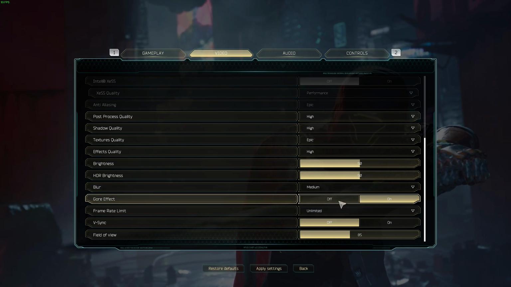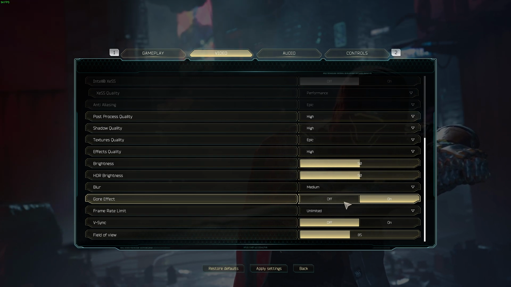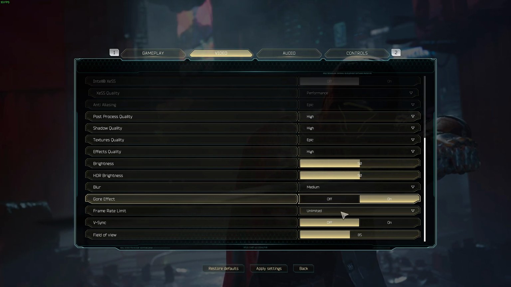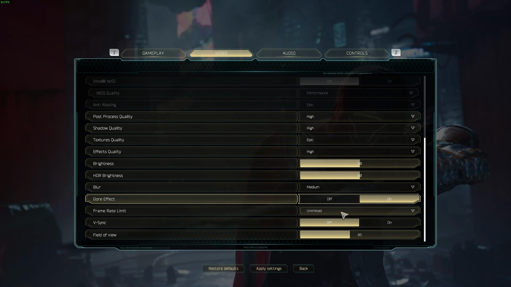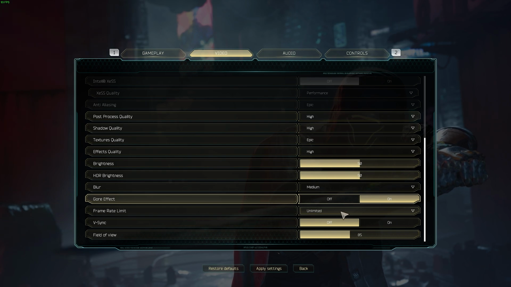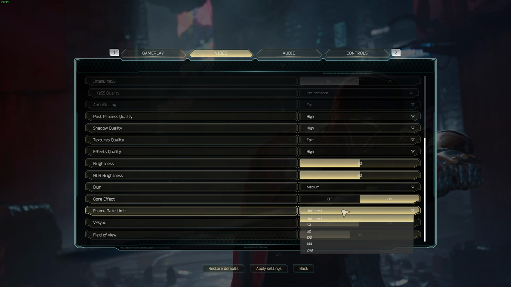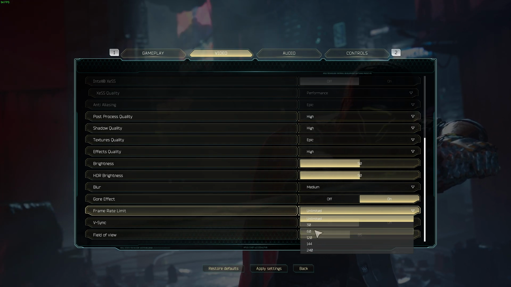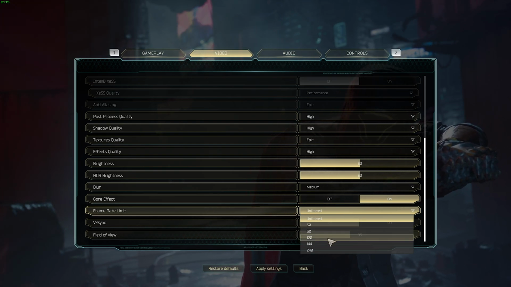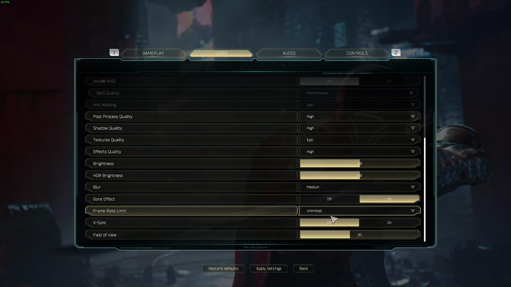Gore effect is your preference, and should mostly have no impact on your FPS, except for when there is gore present. Frame rate limit should be set to unlimited unless you're streaming or recording and your OBS or whatever software you're using is really struggling, in which case cap your FPS to slightly lower than what you're getting. If you're getting over 60, cap it to 60. If you're getting over 120, cap it to 120, etc. That'll leave some of your graphics card available for your system to use in other programs.